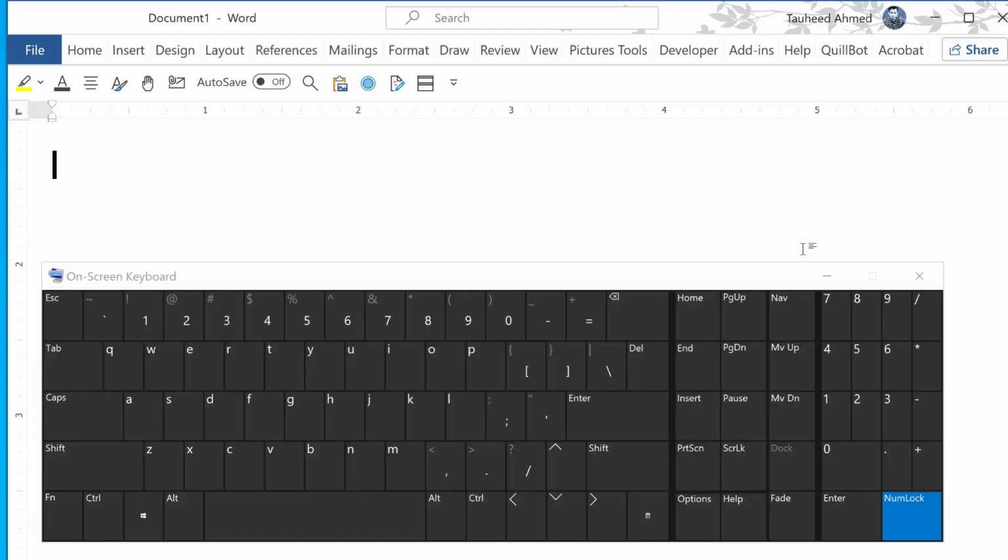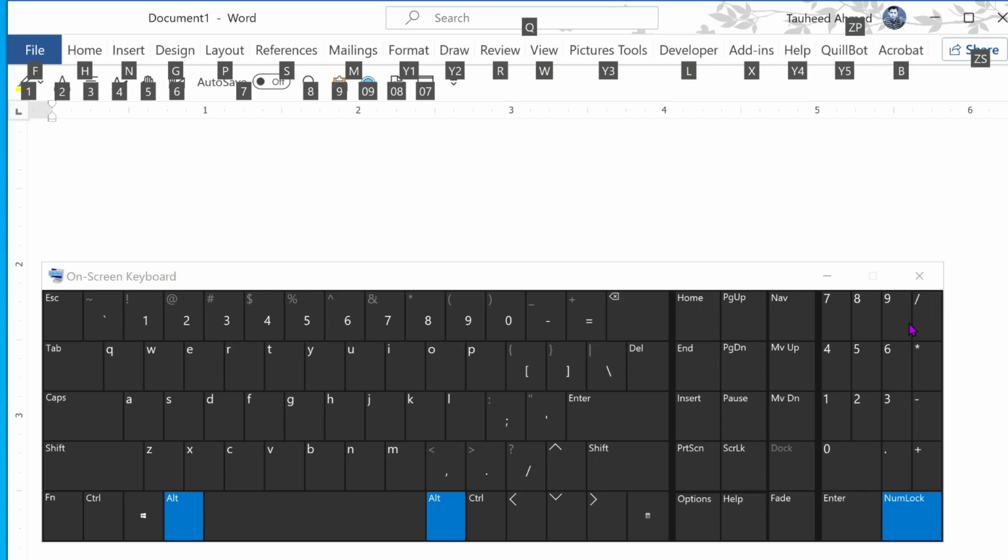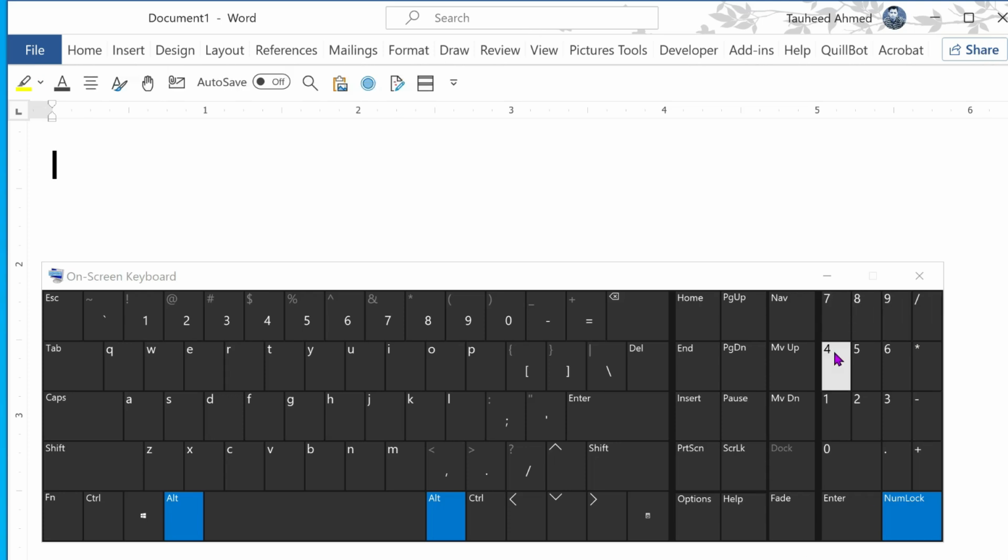Moreover, you can type the phone symbol using Alt code. For this you need to hold the Alt key and press 9742. This is the Alt key and here is the 9742. You need to press Alt together and then release the Alt key. So let's do it. You need to hold down the Alt key and press 9742 and release the Alt key.